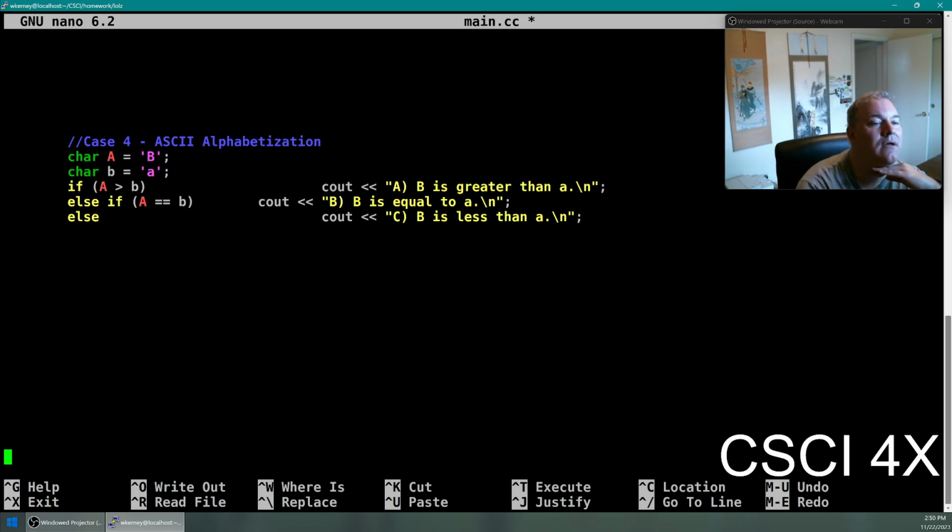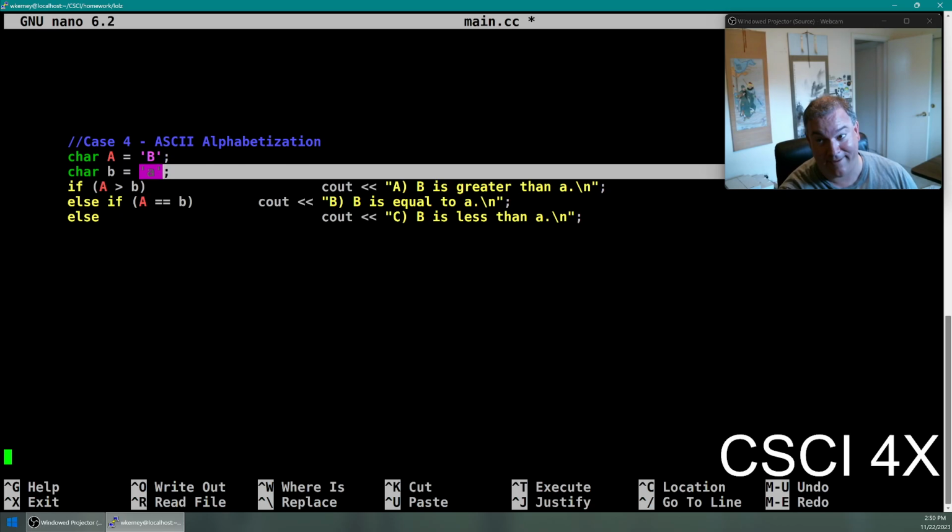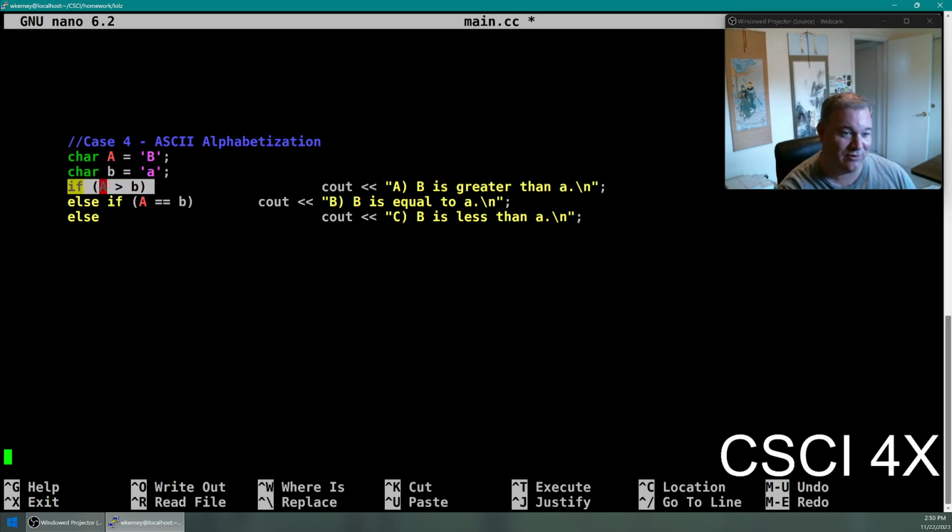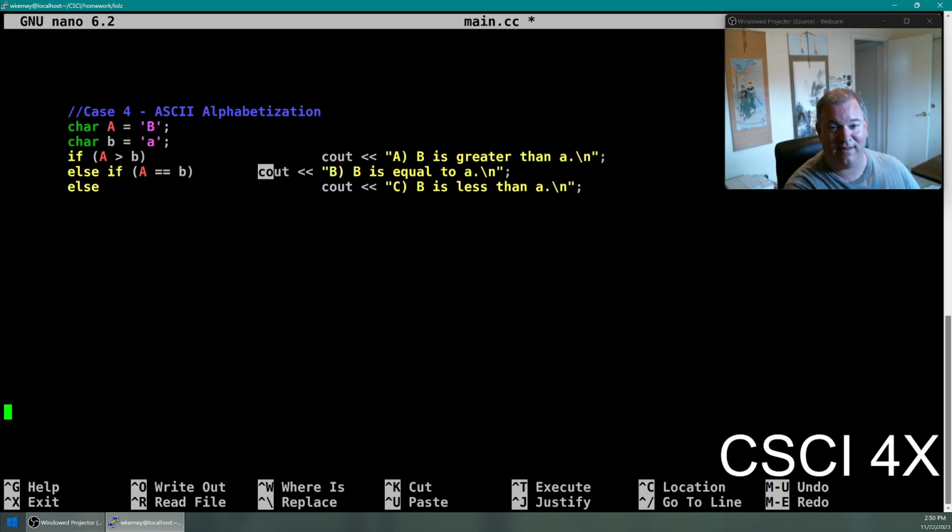Okay, so we have a variable named A that is equal to capital B. We've got a variable named lowercase b that is equal to lowercase a. If capital A is greater than lowercase b, then cout B is greater than A. Else if capital A double equals lowercase b, then cout capital B is equal to lowercase a. Otherwise, print out C, capital B is less than lowercase a.